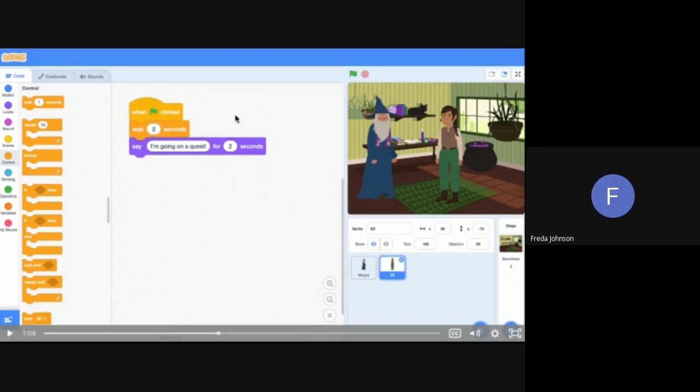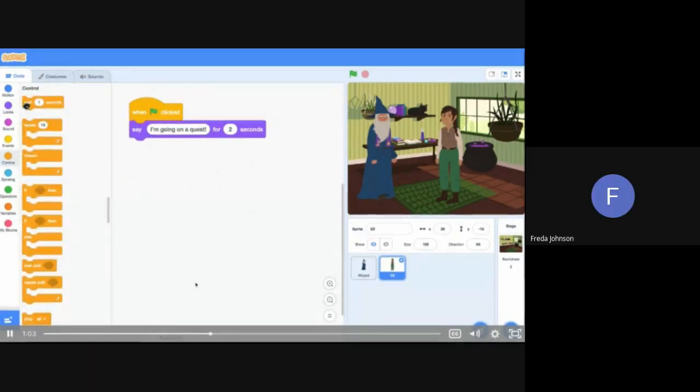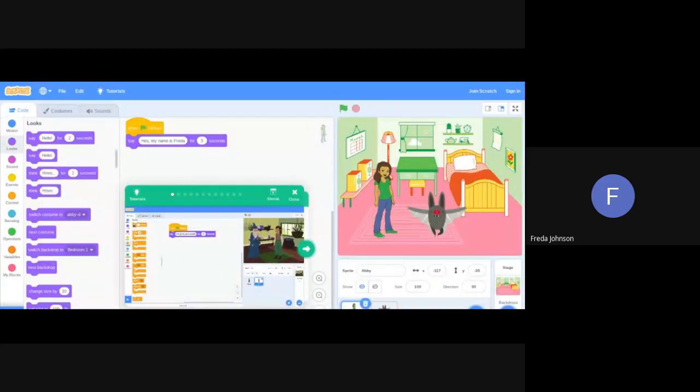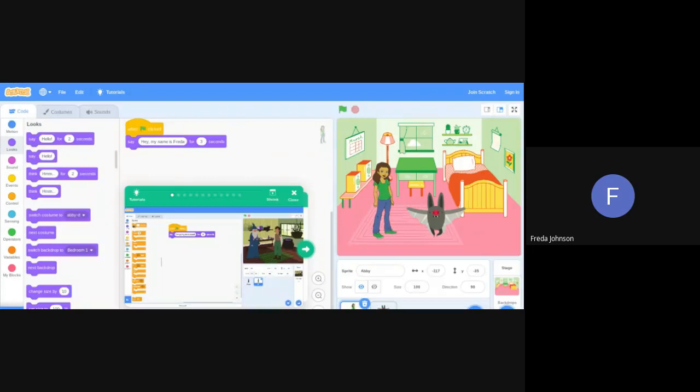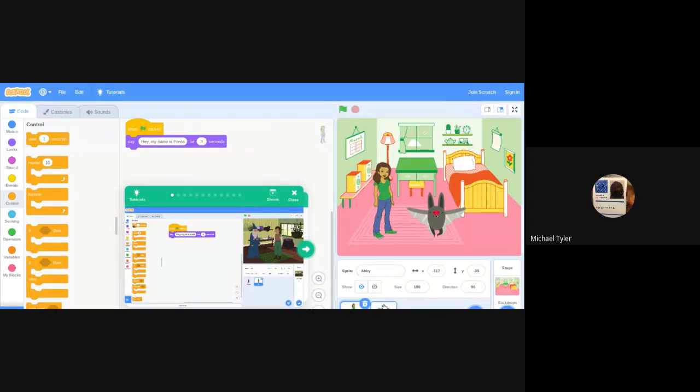So it's a wait block, right? Under control. Control. Wait for 1 second. There you go. And you can change how many seconds, because you just don't want them talking at the same time. There you go. I was going to say you had the wrong character selected. There you go. You fixed it.